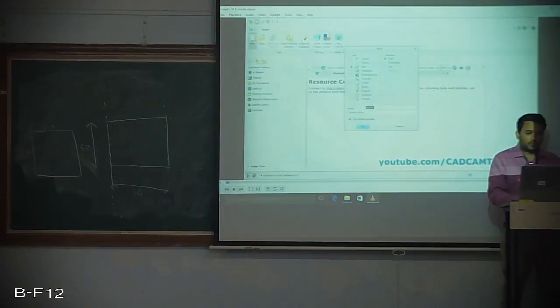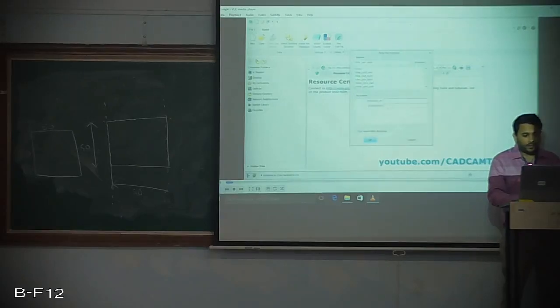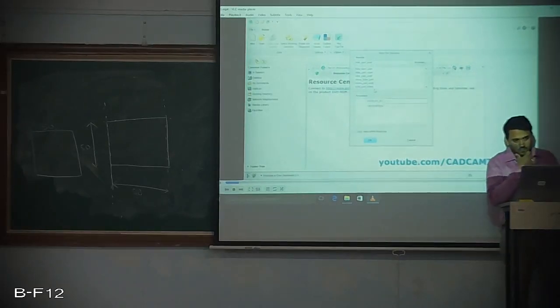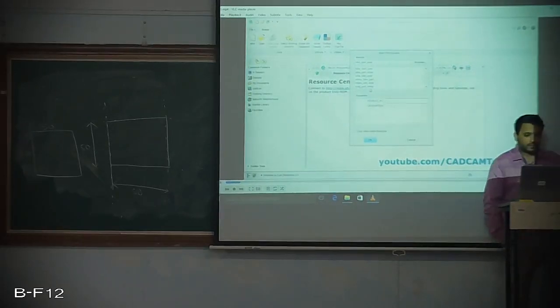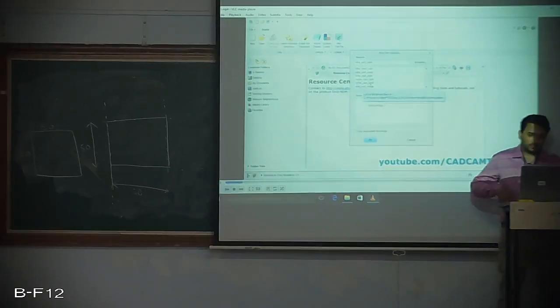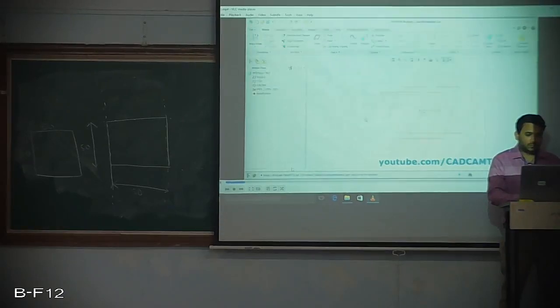So again, new part, use the default template, or if you want to have your own template, you can. You can change the templates over here, and MMNS we select. So it will come to the part environment.